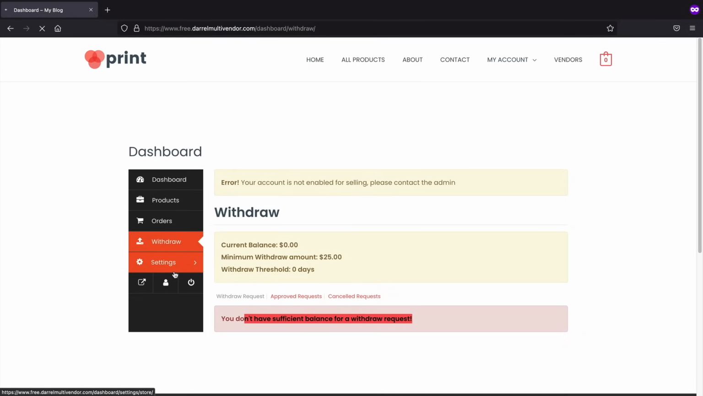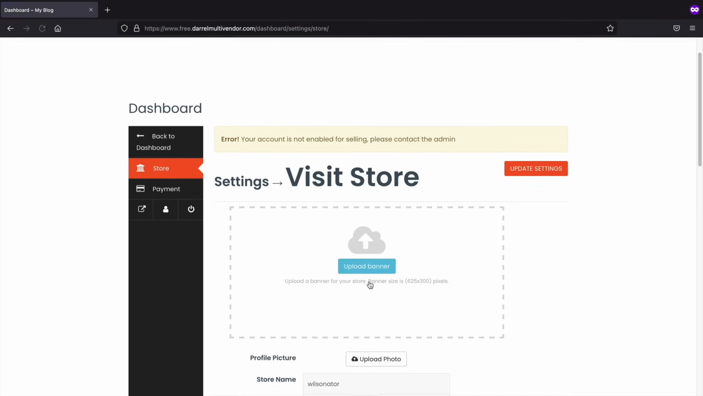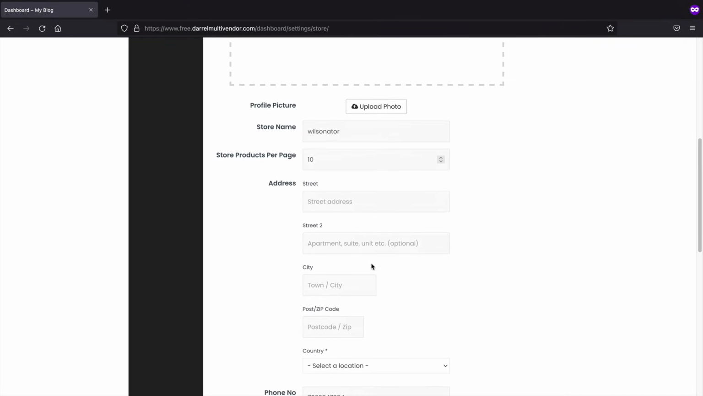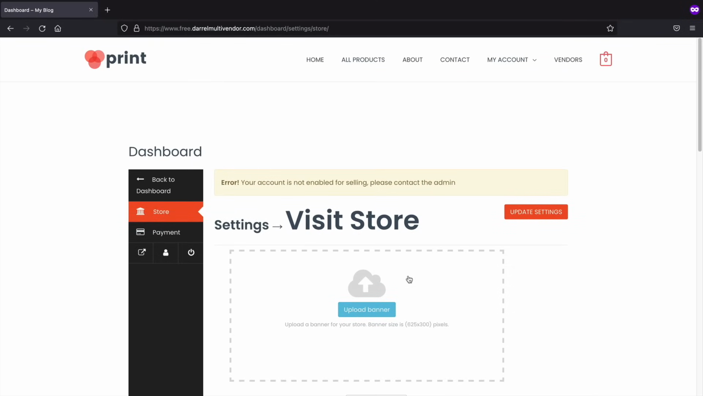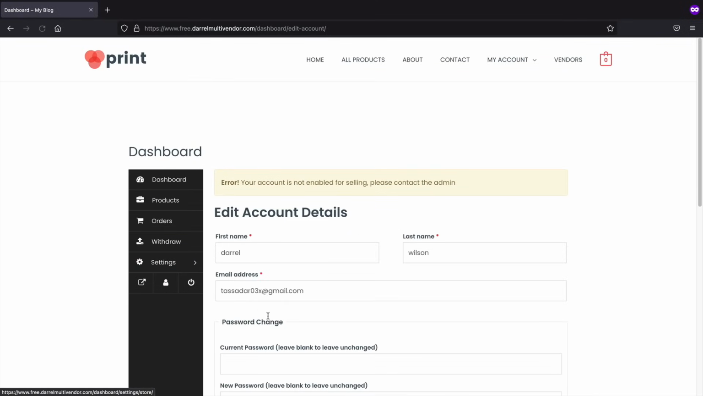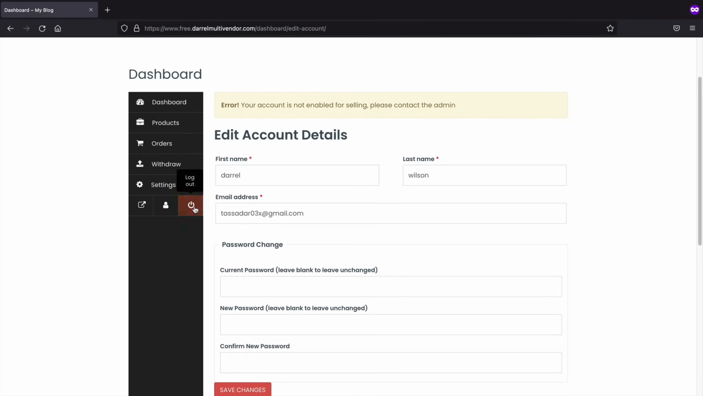And then we also have the settings tab where they can adjust their banner, upload their photo, and they can always design the store just like Becca's store was designed. They can also go to edit account and go through their account options, like change their password. They can log out, and also they can click on visit store.